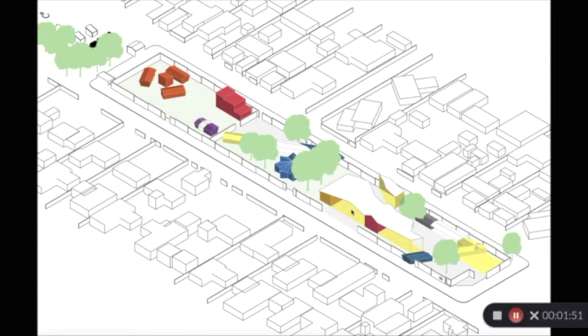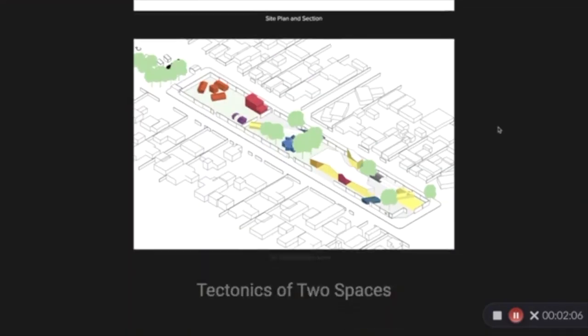Here's a 3D version of the programmatic massing, and so you can see the larger multi-purpose spaces that are created in the center of the site and the stage that fits right into it.